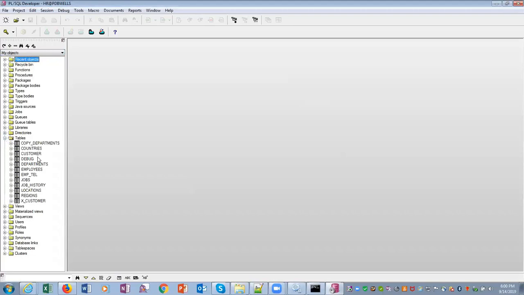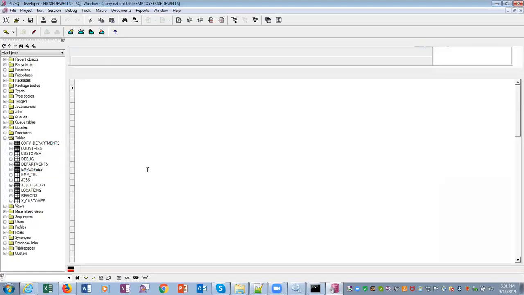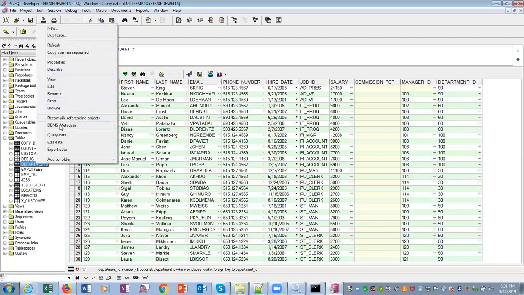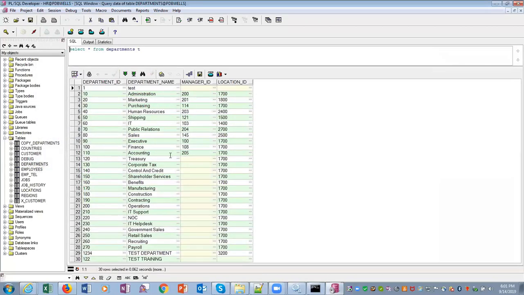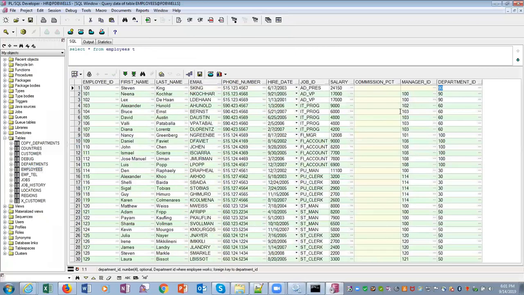If we go to the tables, these are the tables: countries, customers, employees, departments, jobs, locations, regions. If you go to employees and query data, these are the employees. Here you see department ID. This is a foreign key, which points to the primary key of the department table. Department 90 is Executive. Department name is Executive. This department 90 has been referenced as a foreign key in the employees table. So this is how the relationship between the tables is maintained in an Oracle database, which is an RDBMS.